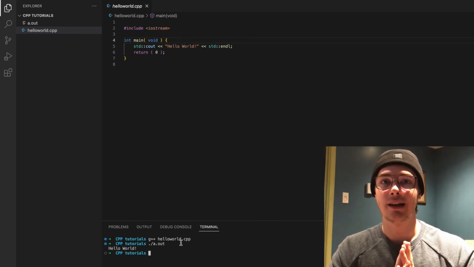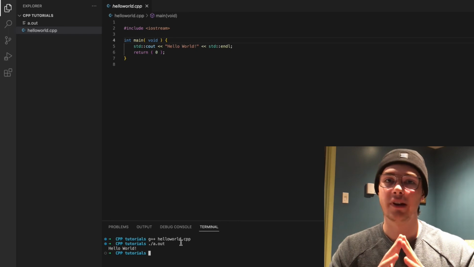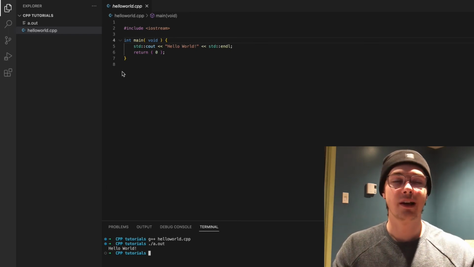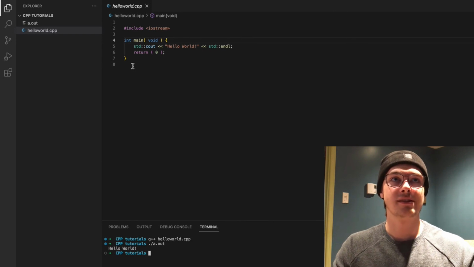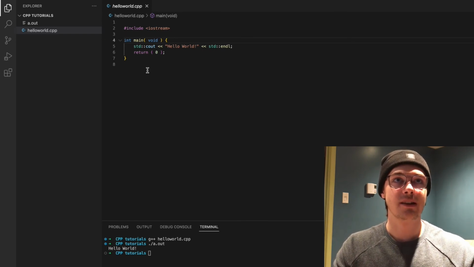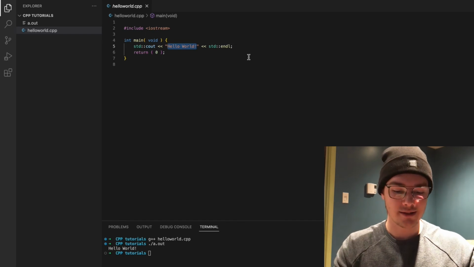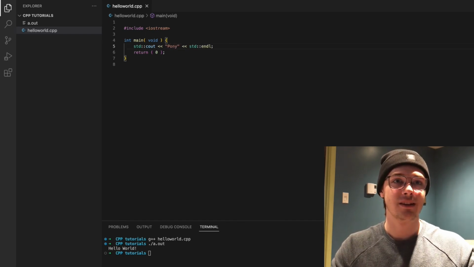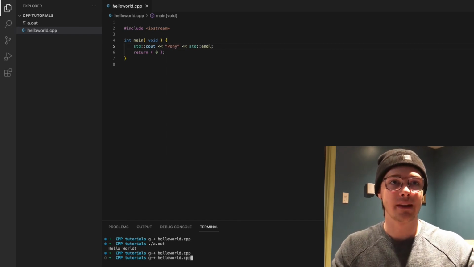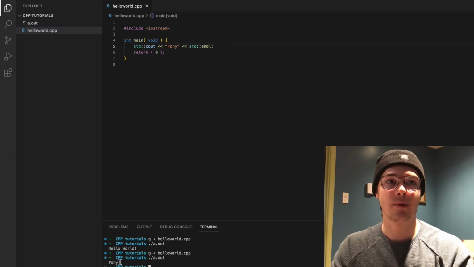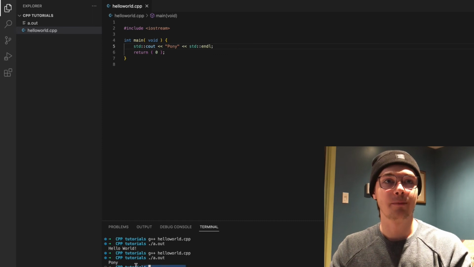I hope this helped you and you can already start your very first program by yourself. Download VS Code, write the same thing as I did right there, and you can output anything you want on the screen. You can take off Hello World and write pony, compile it, execute it again, and it will write pony on the screen right there. So I hope it helped you.